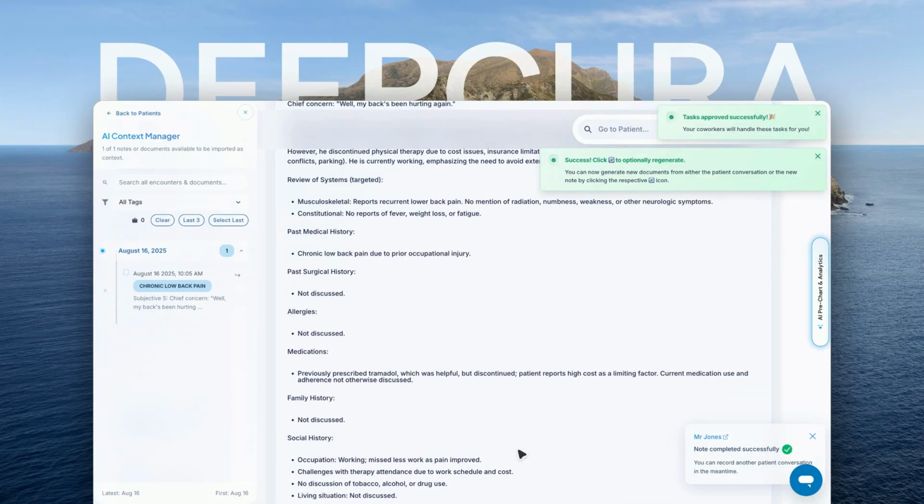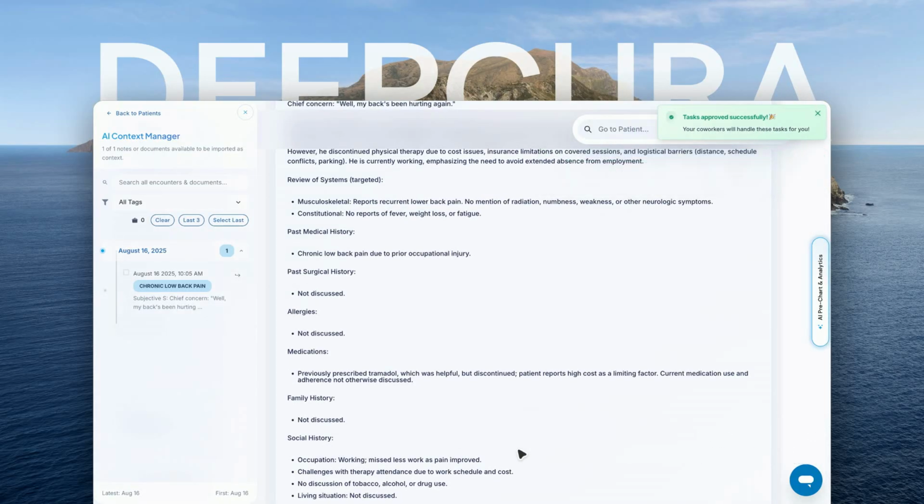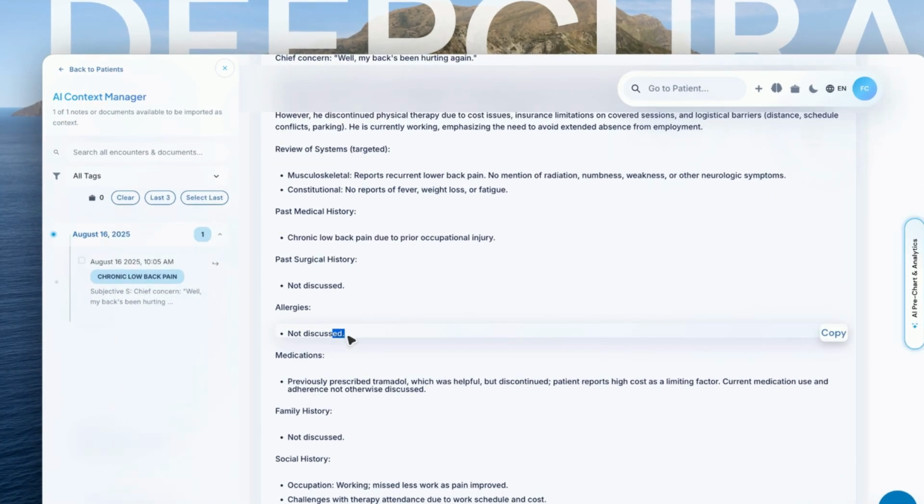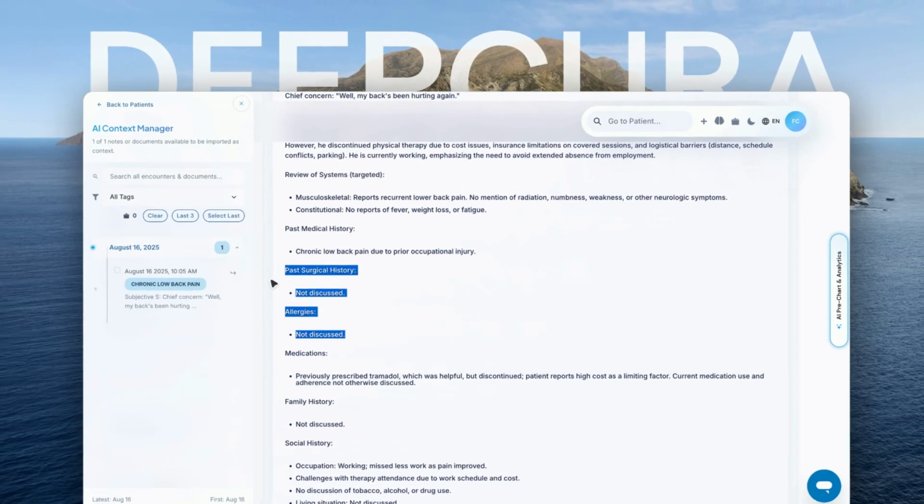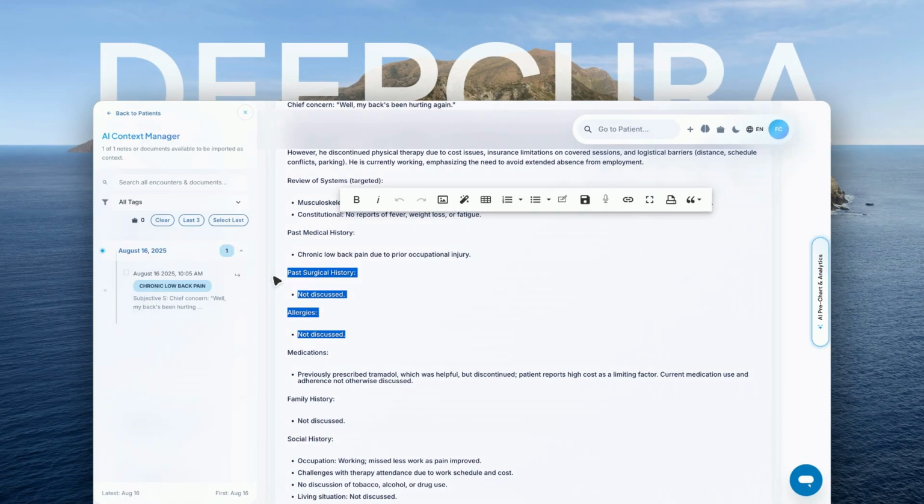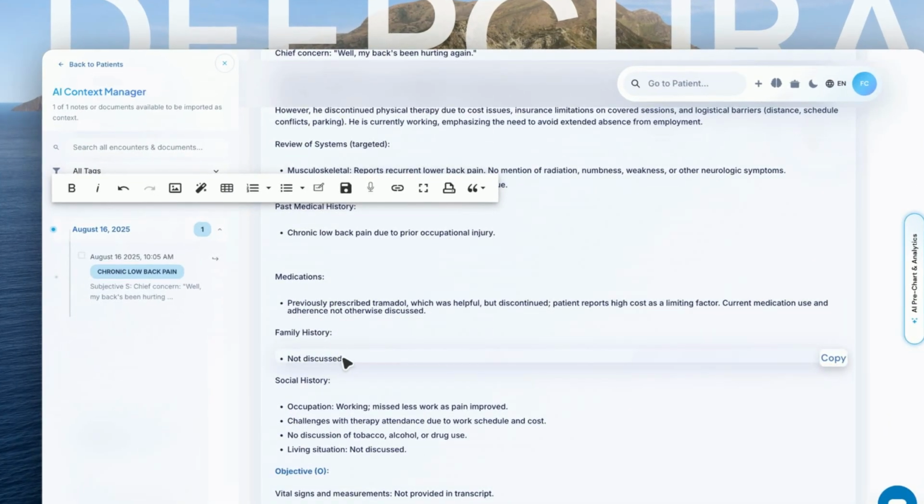So you see, in this case we have a slightly different structure. And that is really the main problem, right? We want to standardize with our style as much as possible. In this case, we have a lot of default findings that are exactly what I mentioned before, right? So "not discussed." Let's delete these two, and let's also delete family history.